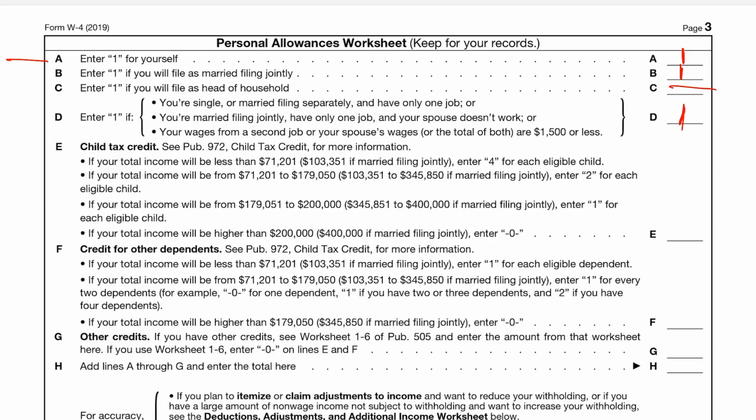But we're not, so we're just going to move on. For this example, we're not going to have any children, so child tax credit, we're going to skip that. But if you do have children and you do want to fill this out, just read the bullets. If your total income will be less than $71,201, enter 4 for each eligible child.